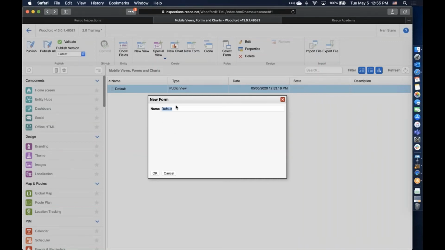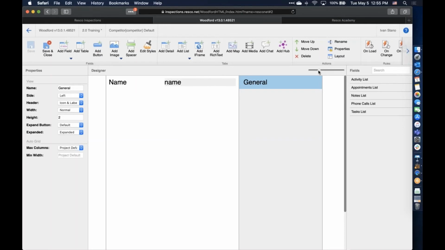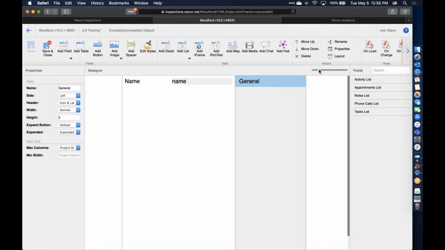So I'll click on the new form. I'll just call it default. That's fine because I'm just going to have one. And this is my form designer. I'll make it a little bit smaller.